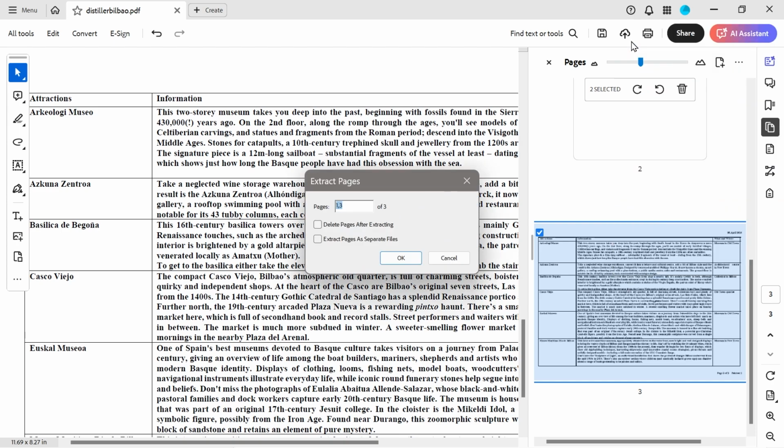And what we can then do from there is extract the pages. It will say pages 1 and 3, extract. And then we can also extract pages as a separate file, or we could delete them from this document. So if this is part of a larger document, we could then delete it from here.